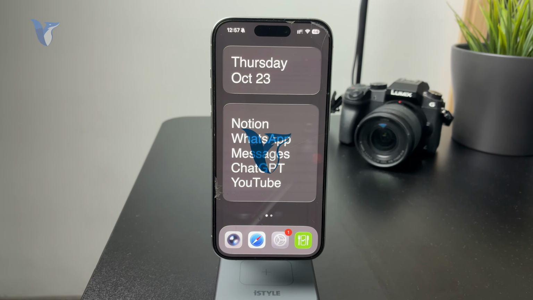So here's how you can talk to Claude AI instead of Siri on the iPhone.